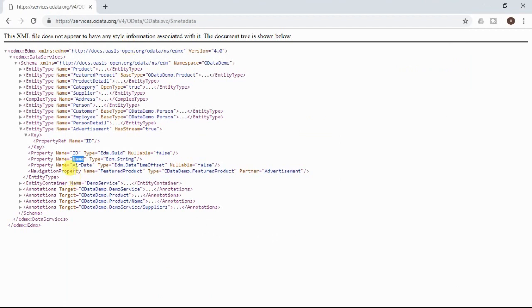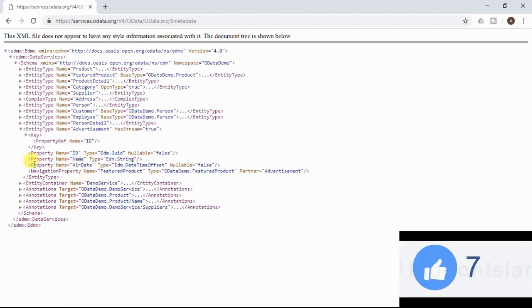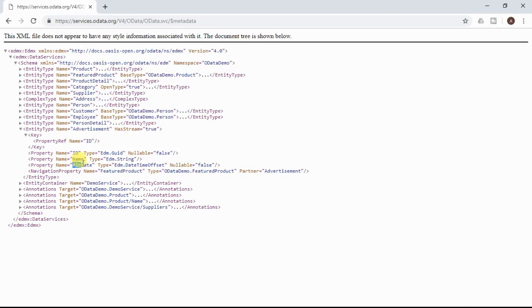And one more thing you notice here is that in the external data source there is also one more field called air date. It is of type date time and it's a non-nullable property. That means you need to mark it in Dynamics 365 as a business required field. Now you need to add one more field in your Dynamics 365 virtual entity of type datetime, and that should be of business required type.